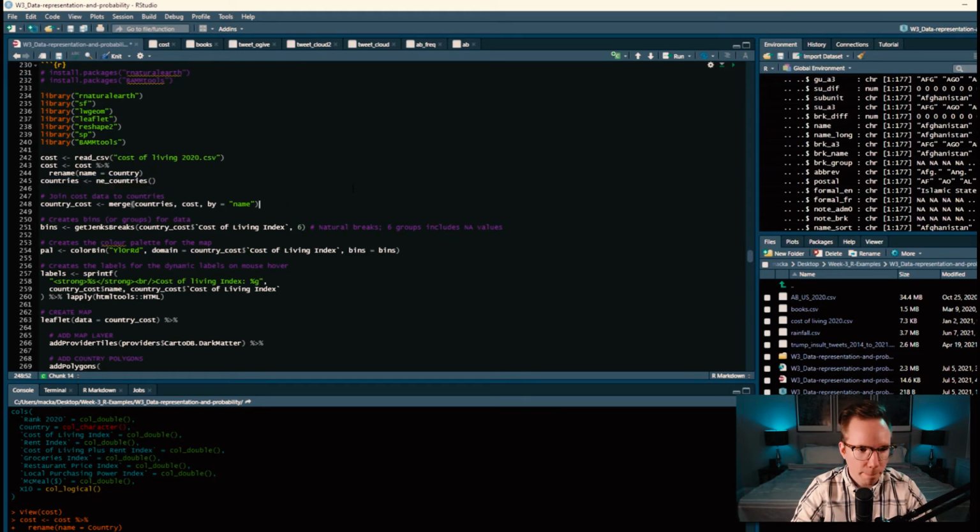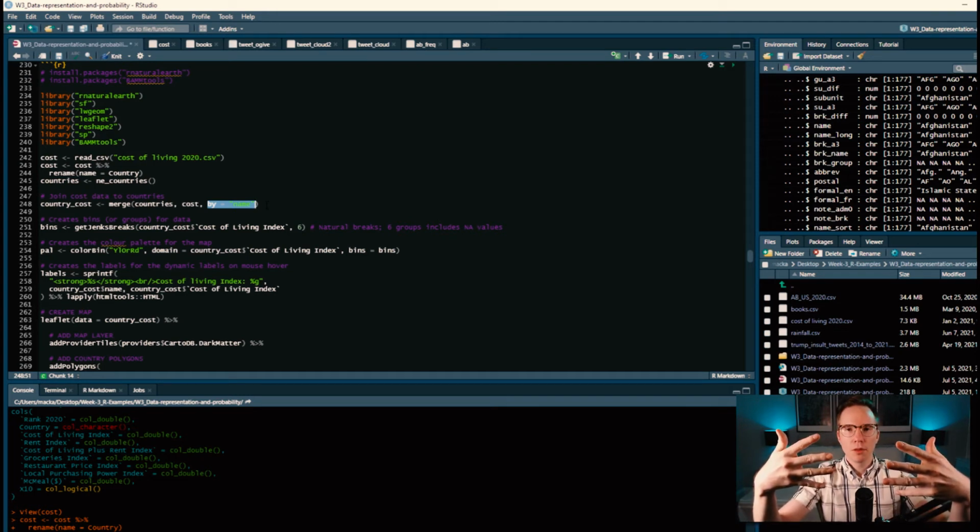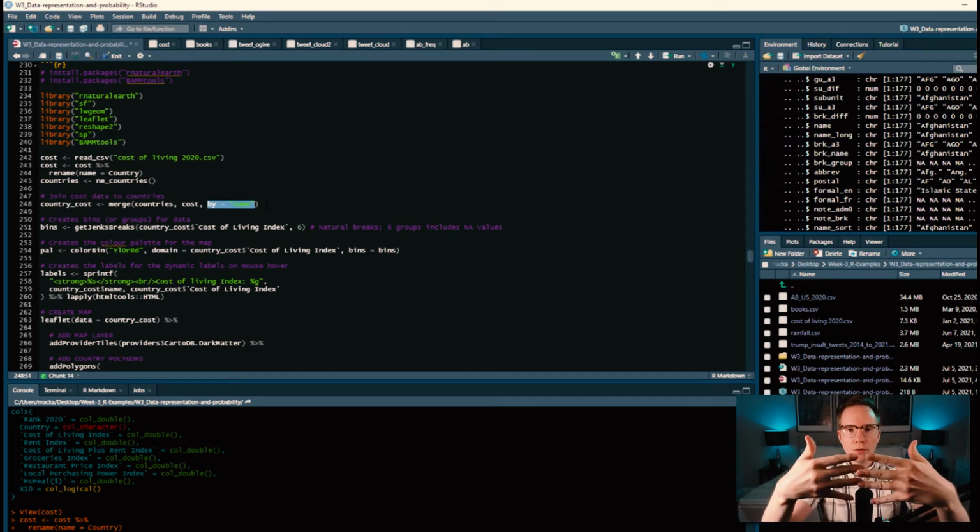So that's why we did that. Now we want to join the cost information, so the cost of living, all of that information, to the spatial country dataset. So we can use the merge tool. We're importing the countries, the spatial countries, to the cost information dataset by the column called name. So it'll look in both tables for rows with the same country name, and it'll join them based on that.